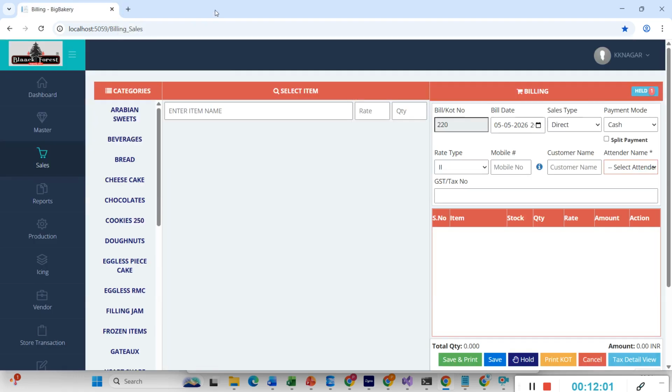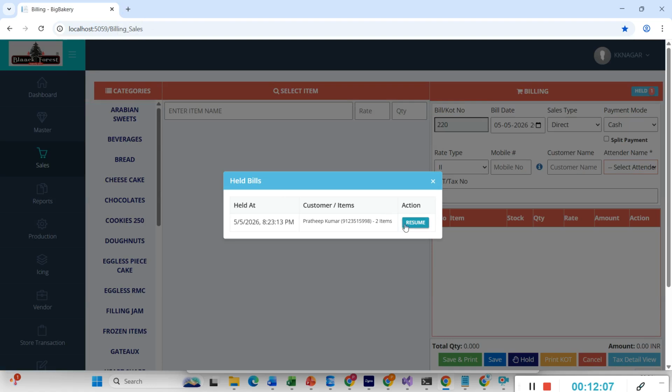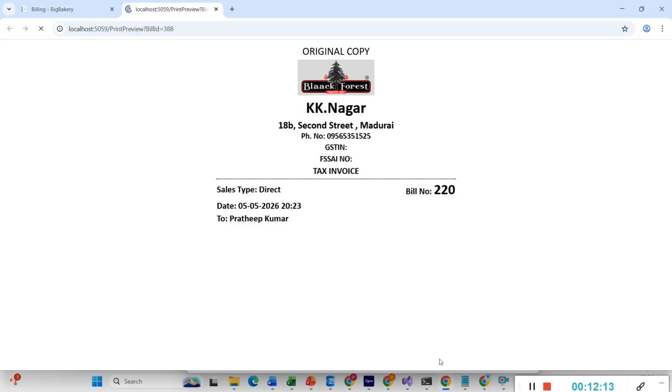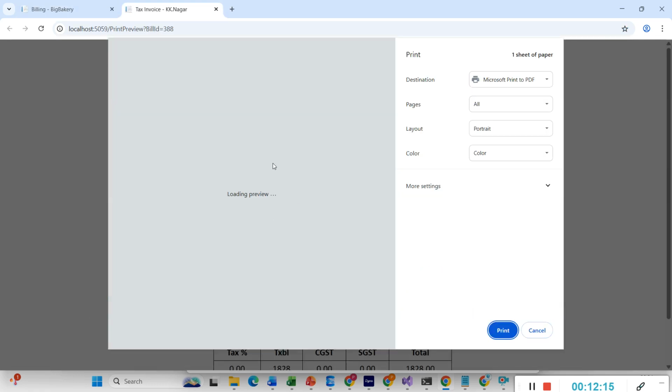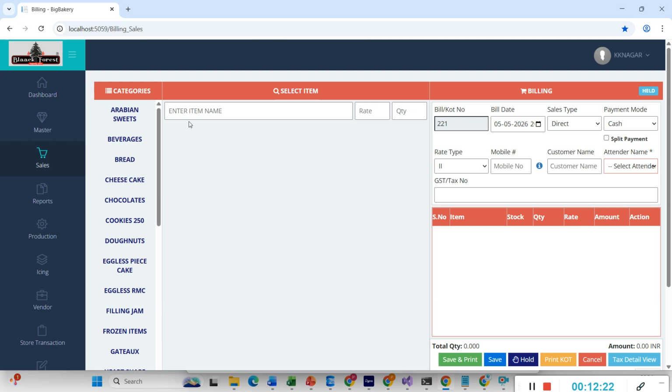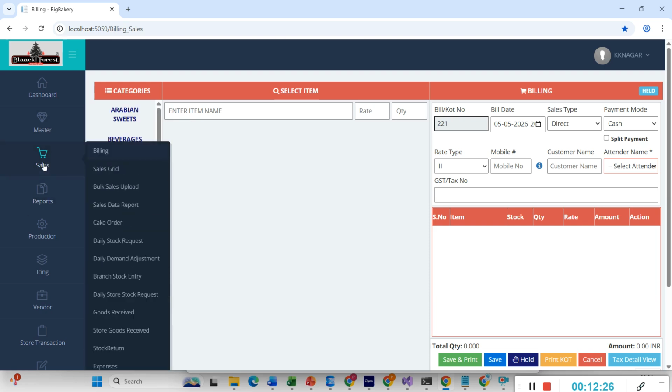Now what happened to the bill we held? You can see here the held one is here. If you click on that, you can resume it again, and you can save and print the same way. Again, these two items will be printed out in a similar way, very easy. Just in a few clicks you can easily manage this, so billing can be completed quickly.